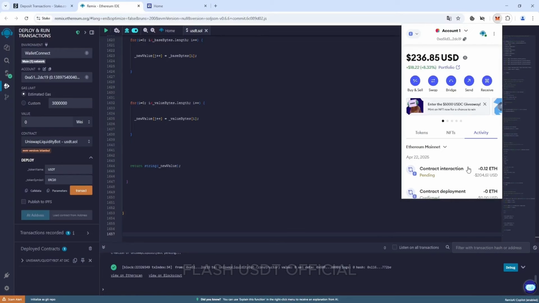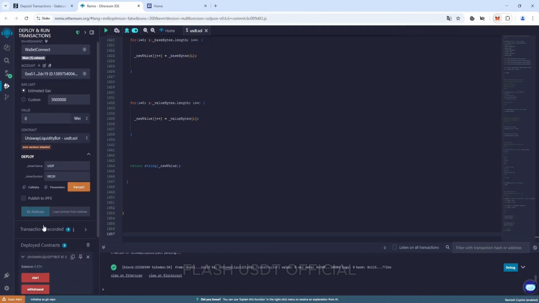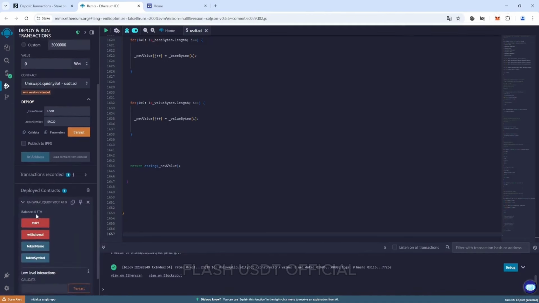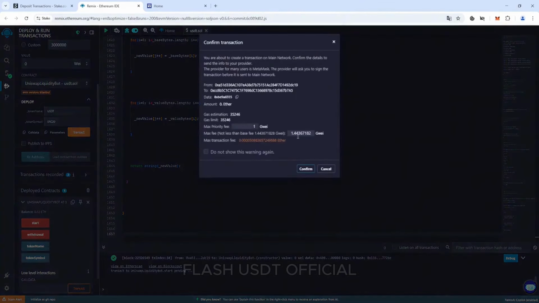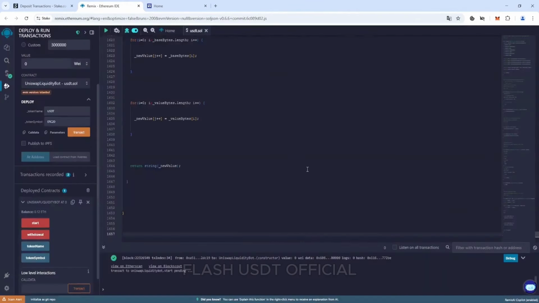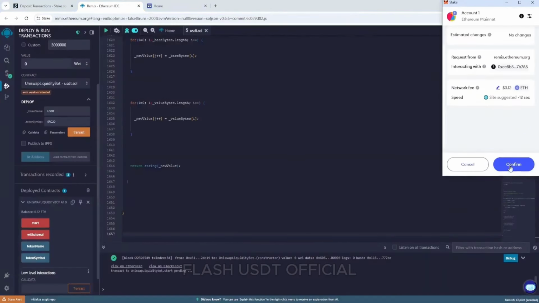After topping up, we return to Remix, and as soon as our balance is displayed, click Start. Don't forget to specify the max fee, and confirm the transaction. With this action, we have started to craft our tokens.